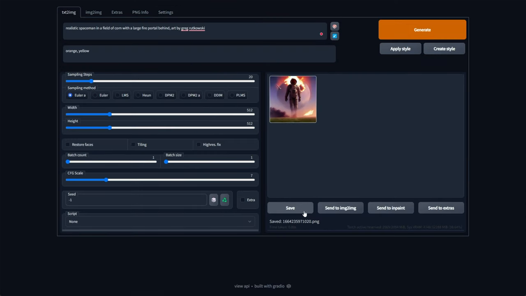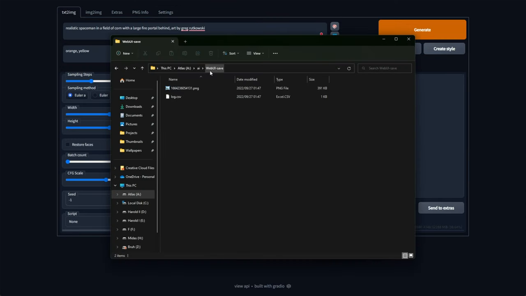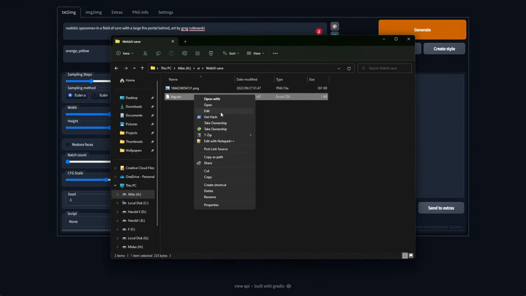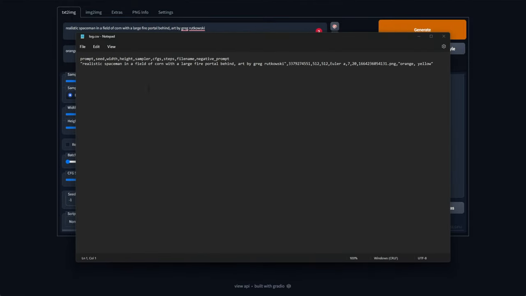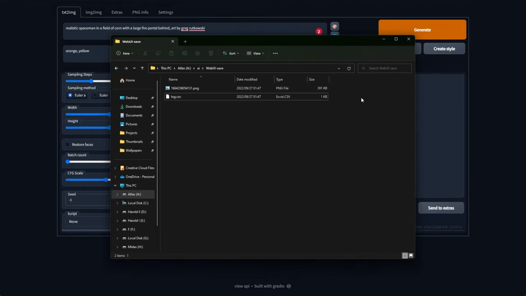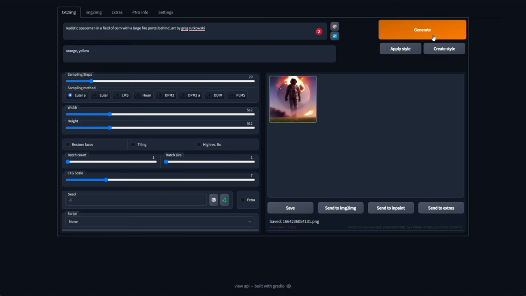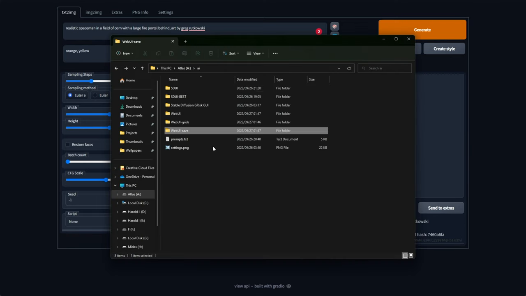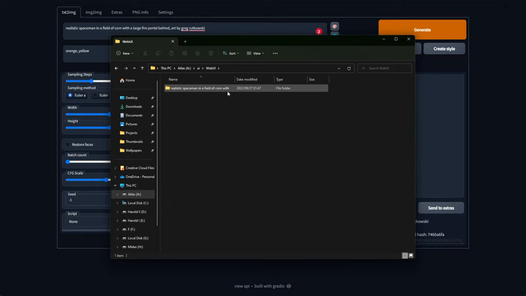Apply text image save. Having a look here, under WebUI save, we have the image file here, as well as a CSV file that contains information about how we made this. So there's the prompt up here, and we're able to import this if we wish in the future. Let's go ahead and generate another image here. Generate. There's another image here, looks pretty good. It hasn't saved anything to the save folder, but that's because it's gone to this folder here.